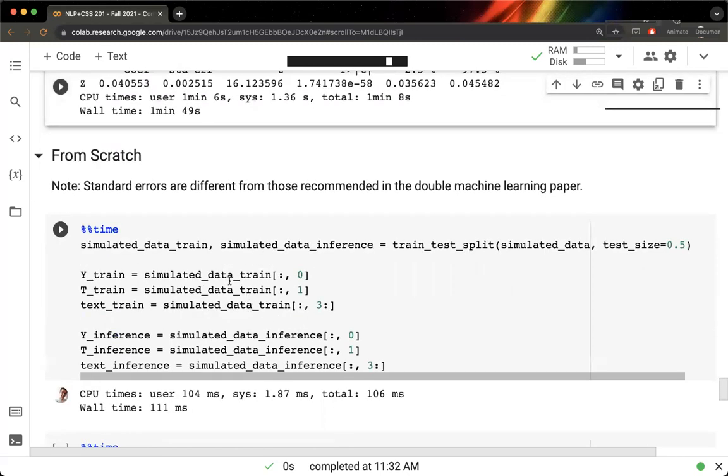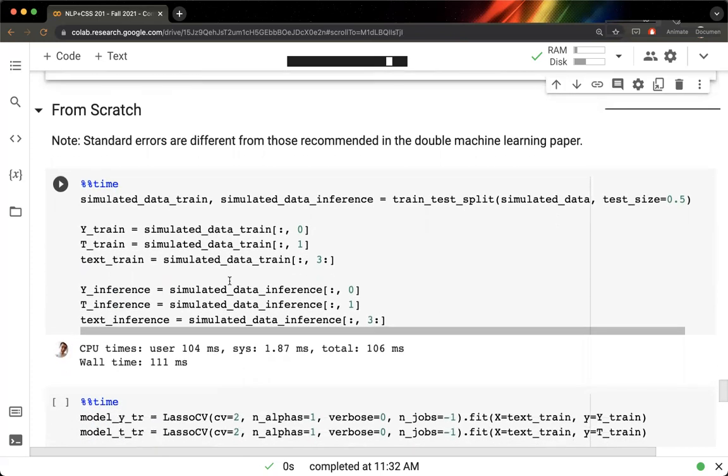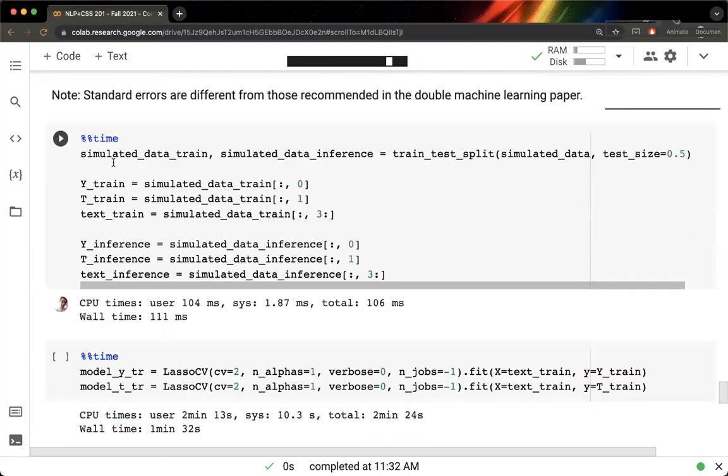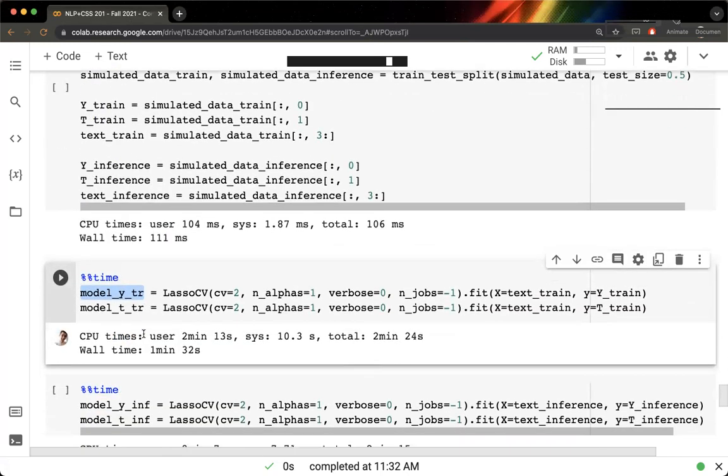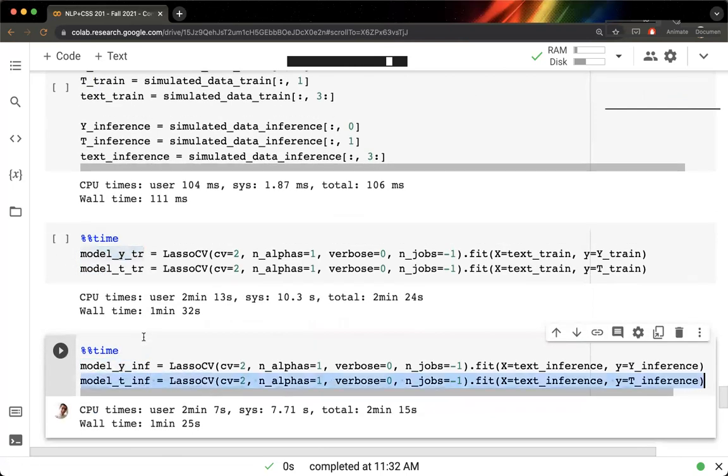From scratch, you just need to do two things. You need to predict the treatment from the text and the outcome from the text, and then run a regression of the prediction errors of the treatment on the prediction errors of the outcome. And that's what I'm going to do here. First, I'm going to split my data into two parts. Then I'm going to run these two models for prediction.